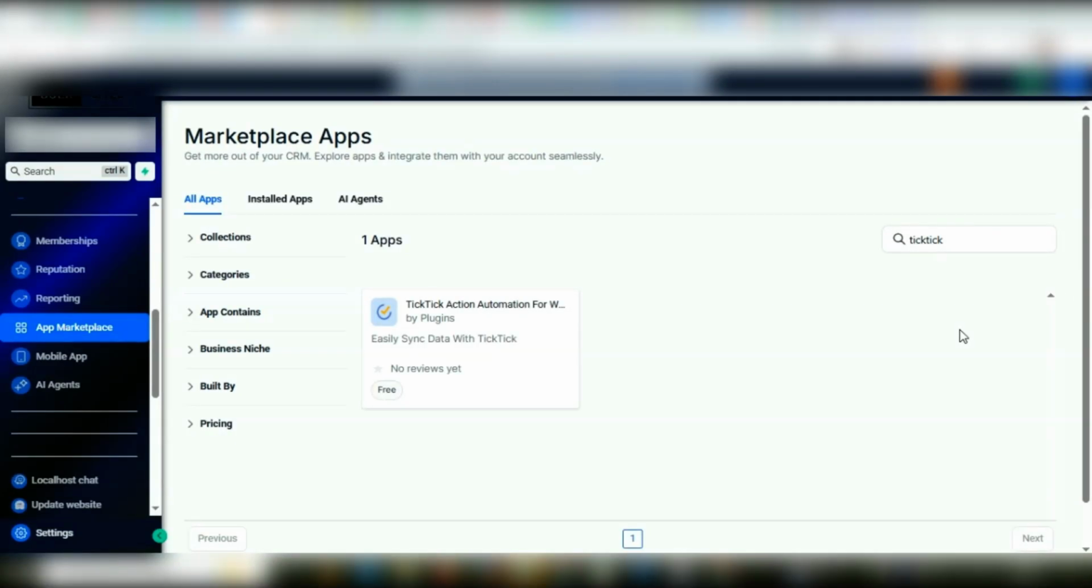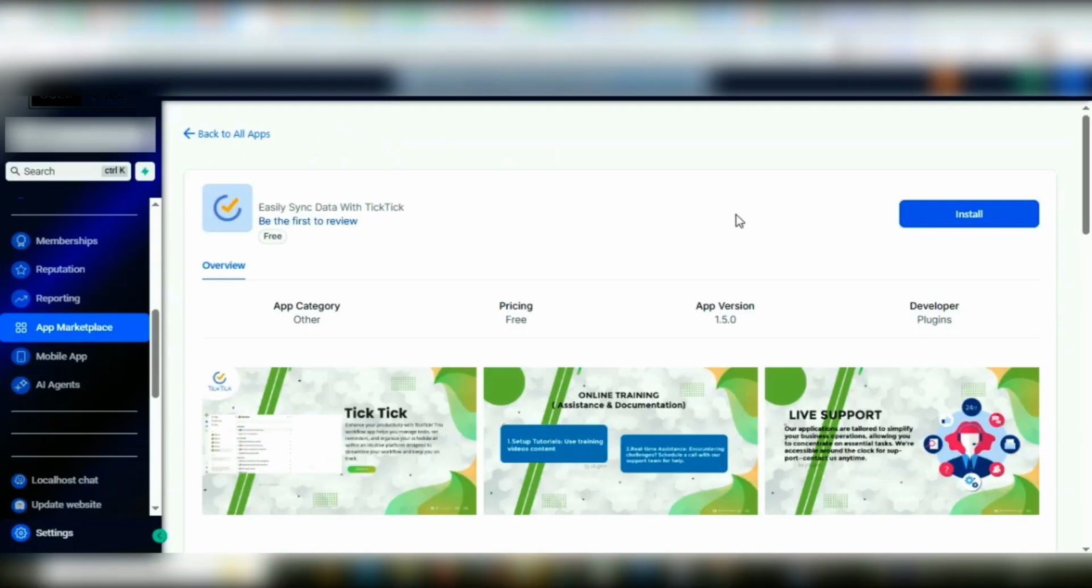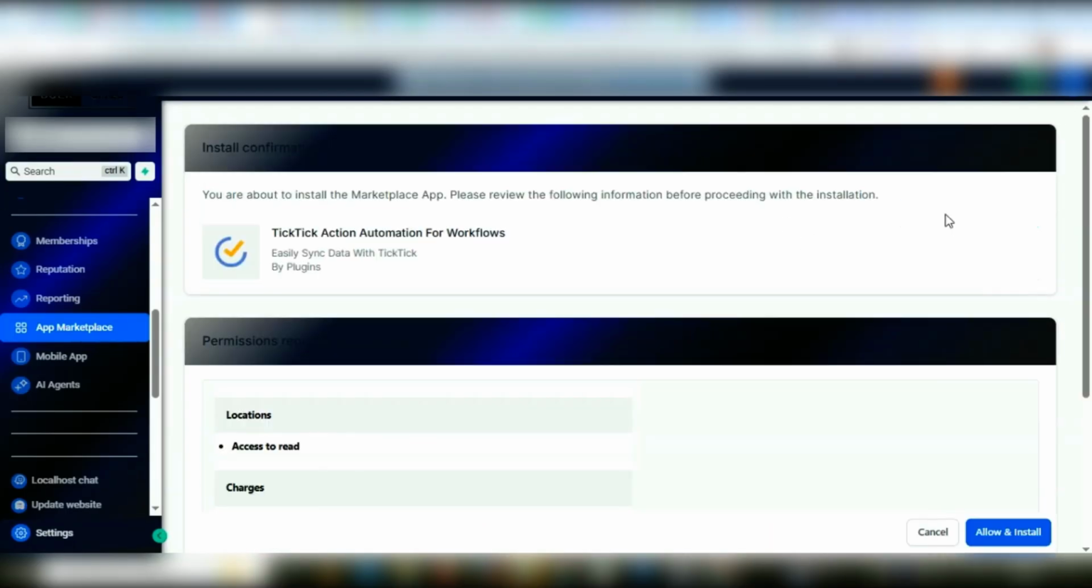In this video, we'll walk you through the step-by-step process on how to install and set up TickTick Actions Automation for workflow apps. Once you're on your account, head over to App Marketplace, click on it, search for your app and click on it. Click on Install. Here, click on Allow and Install.